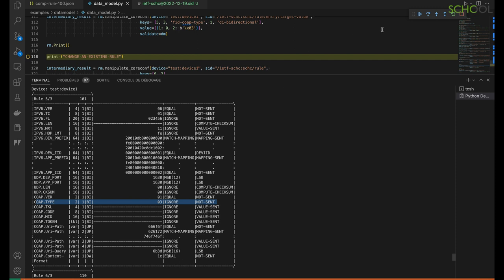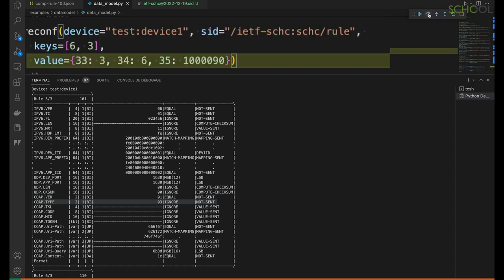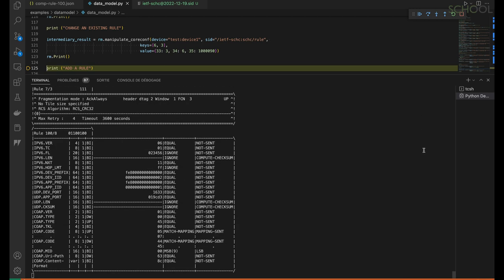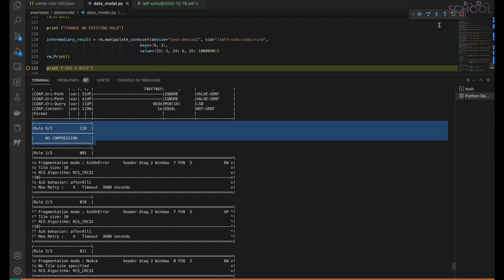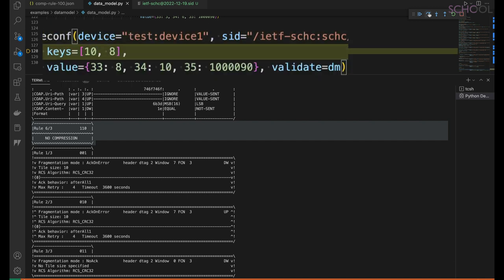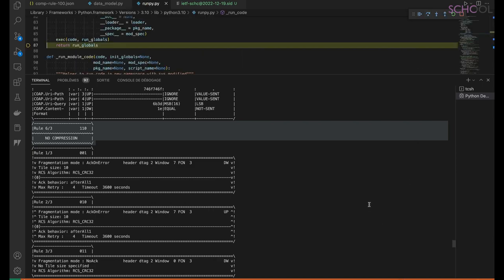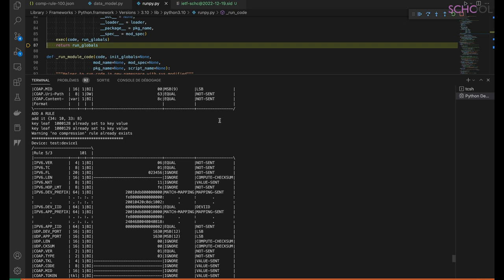We can also modify an existing rule, such as rule 6/3, which is the rule for ICMPv6 compression. We can change it to a no compression rule. We can also add a rule 10/8 as a no compression rule. However, we receive two warnings. The first is that OpenSCHC uses the value in the key and ignores the one in the data structure used for the key. The second warning is that OpenSCHC refused this rule because we already have a no compression rule in the set of rules.